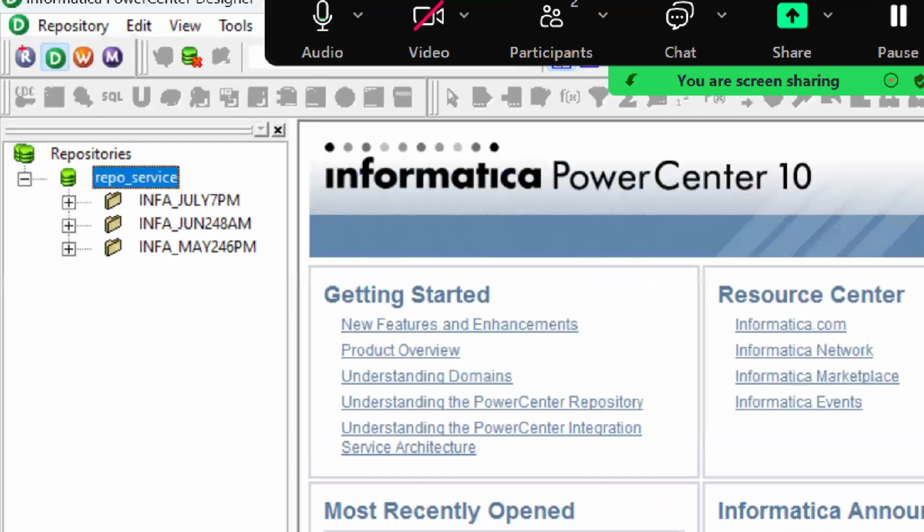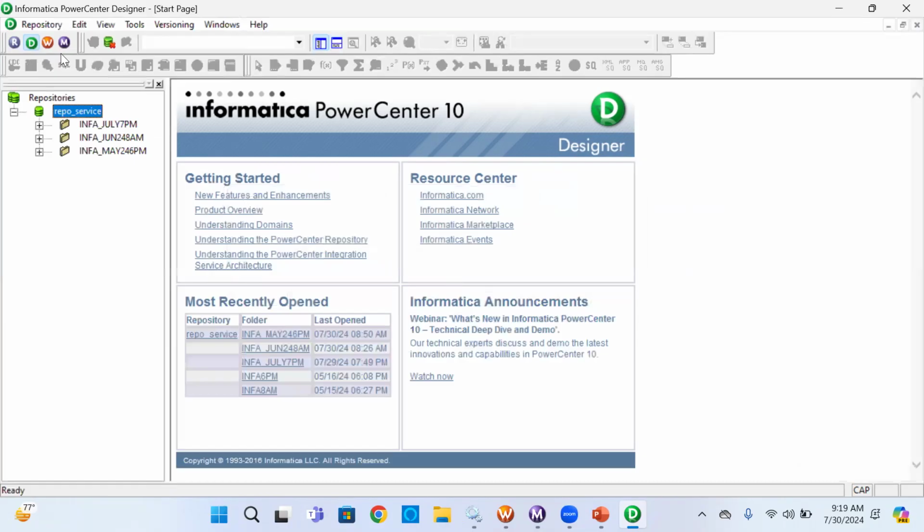And all four are client tools, the PowerCenter client tools: Repository Manager, PowerCenter Designer, Workflow Manager, and Workflow Monitor. Each and every tool has its own significance. If you want to design any work, moving the data from one place to another place, that is all designed at the Designer level only.